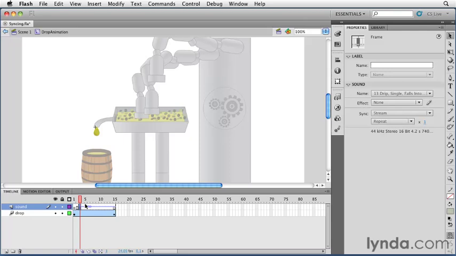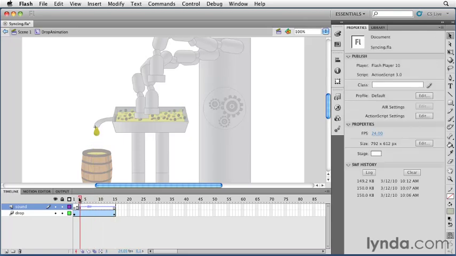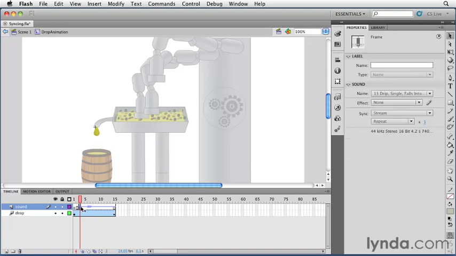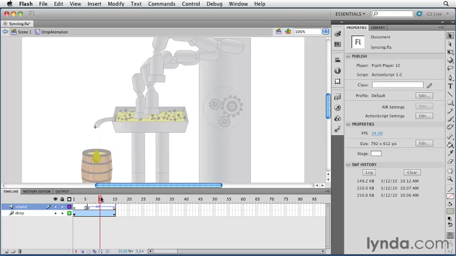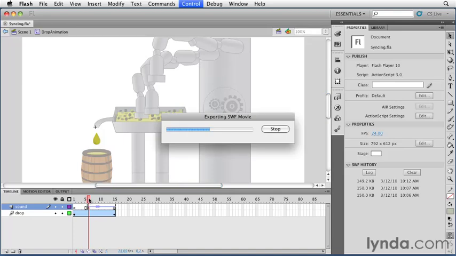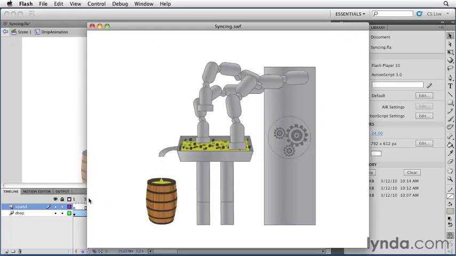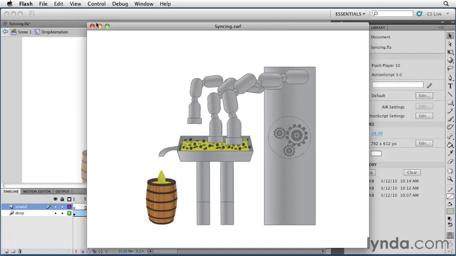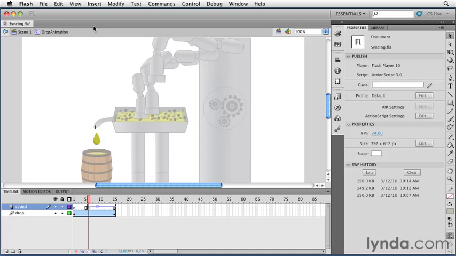So I want that sound to happen as the drop is falling into the bucket. All I have to do is select the keyframe and click and drag to move it. That looks good. So I'll test the movie in the Flash Player and see what it looks like. There you have it.